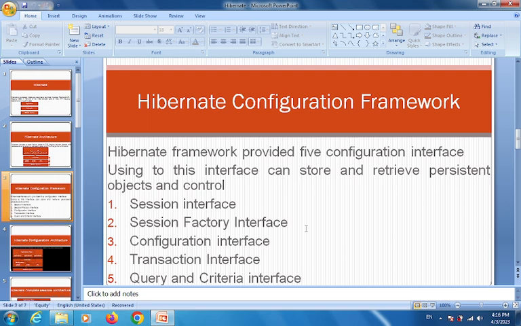Okay. So what will the session interface do? This is a small entity. It will manage the session and communicate with the session factory interface. And how is the session factory managed?